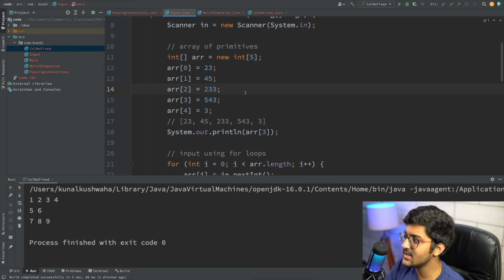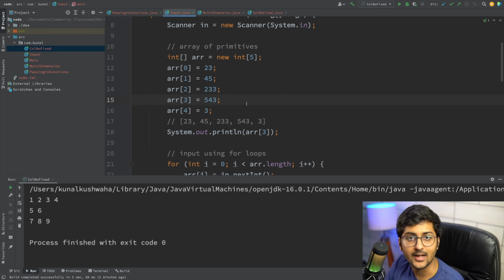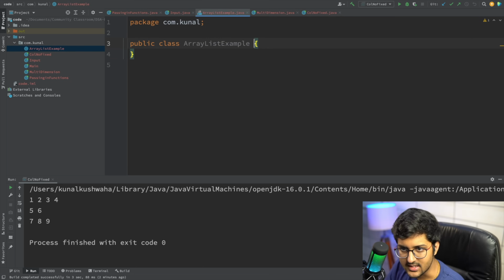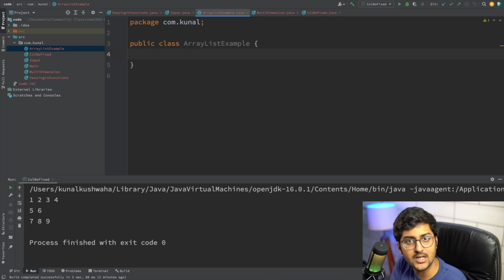If you have done C++, it is similar to vectors in C++. Array list is actually a part of the collection framework, which we'll do in more detail when we do object-oriented programming, and it's in the java.util package. So I'll create an array list example, for when you don't know how much size you want. We will also see how this is working internally. You might be having questions: hey Kunal, how is it that you're not specifying any size and it's doing all these things automatically and taking as many inputs as it likes?